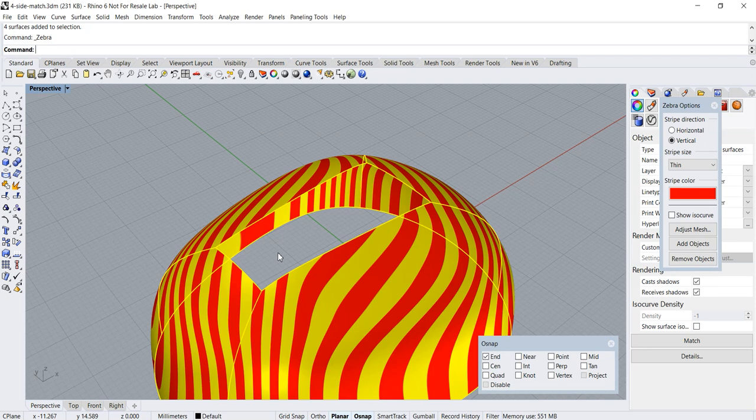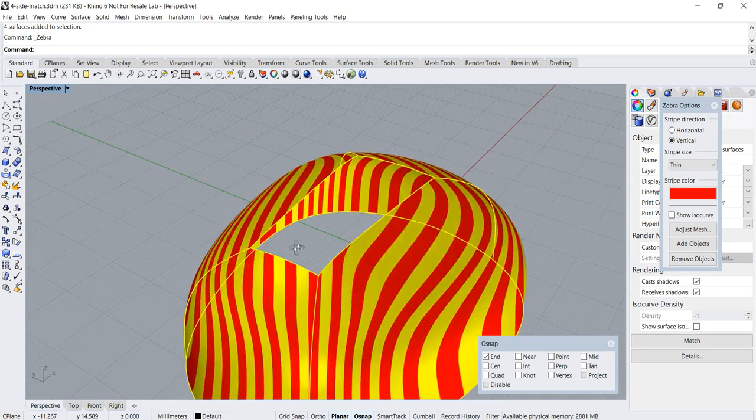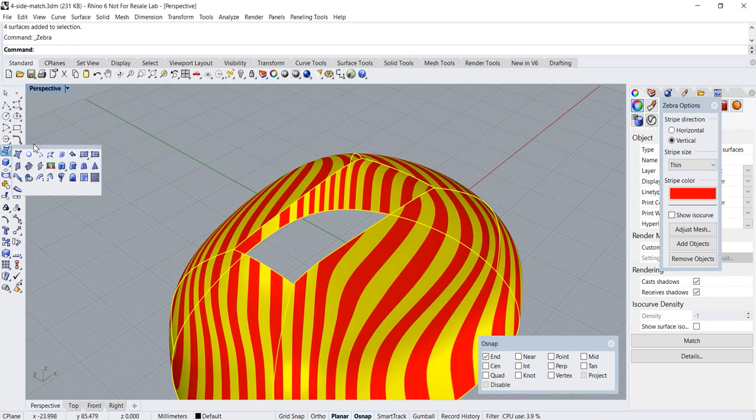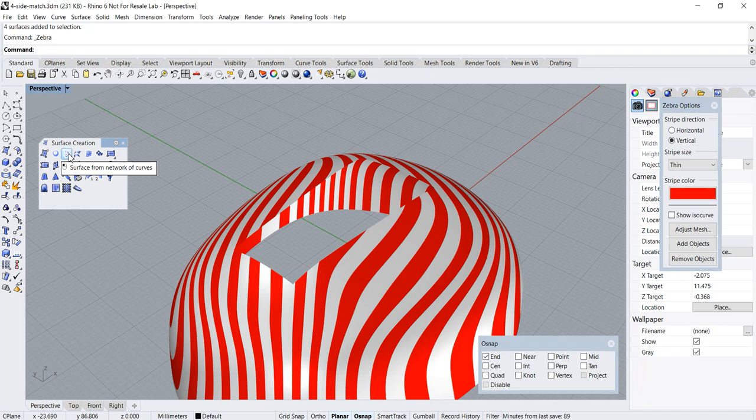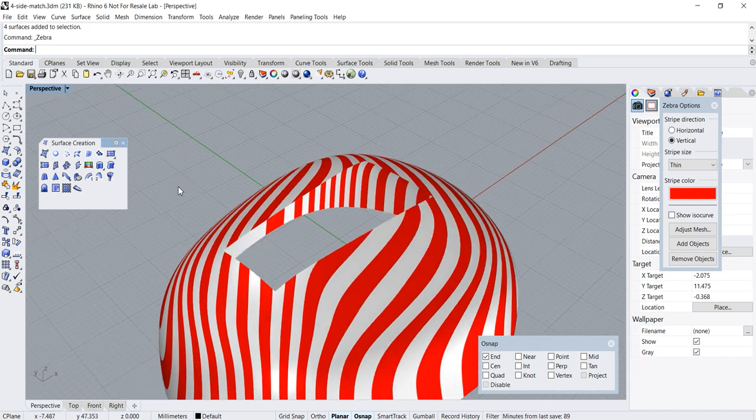By our normal typical logic, we will think that a command such as surface from network of curves might be a good option, because this command allows for the creation of a surface with the options of deciding the surface continuity options by the sides. So let's try it out and see whether it's really the best way to do it.